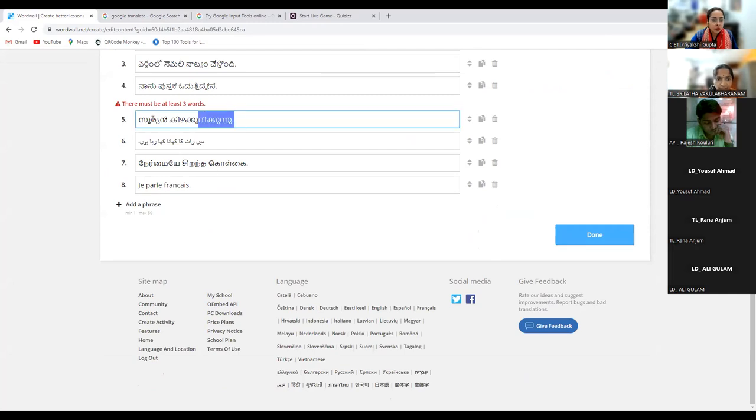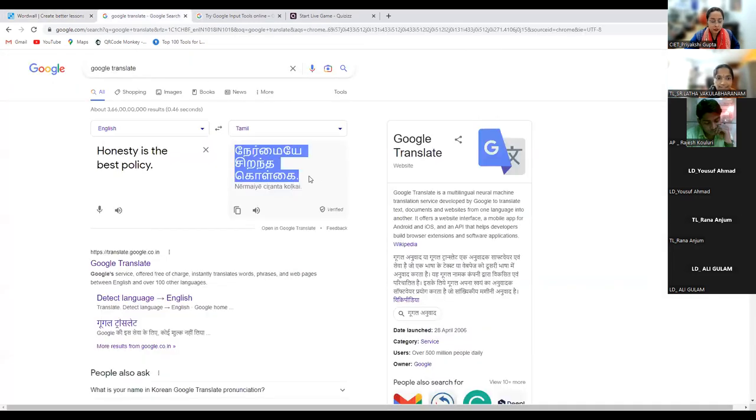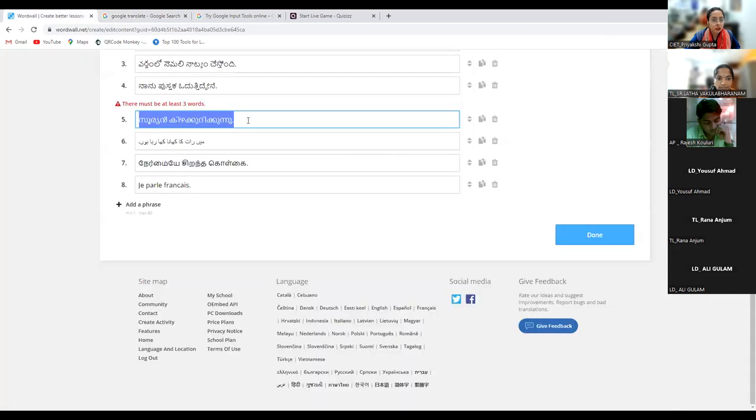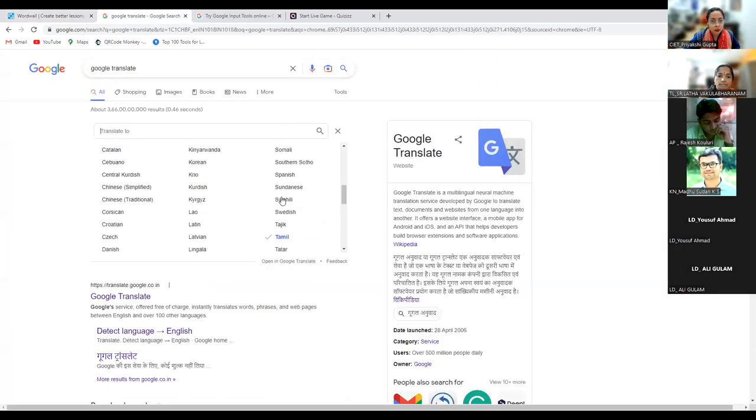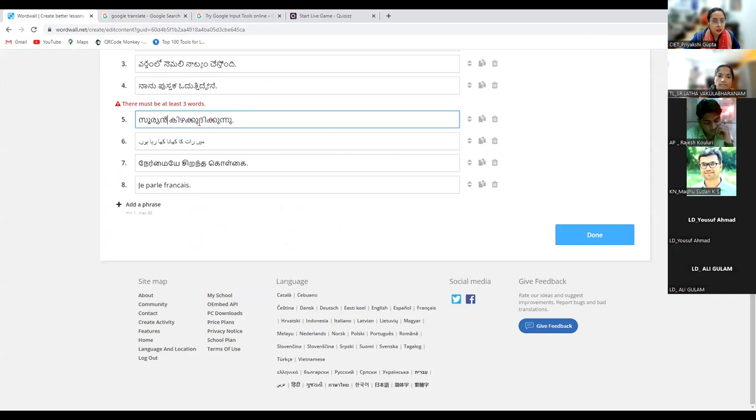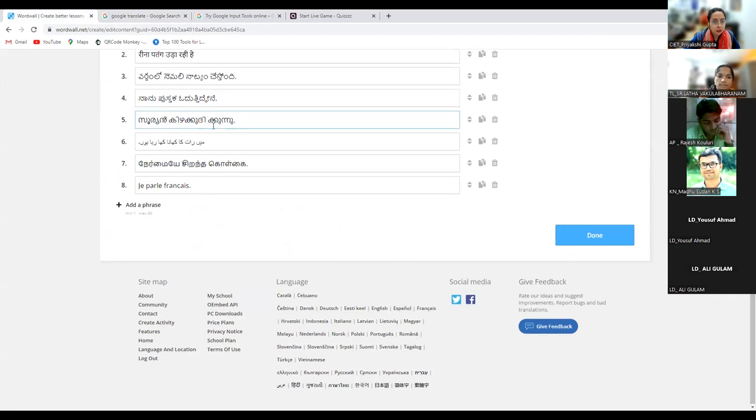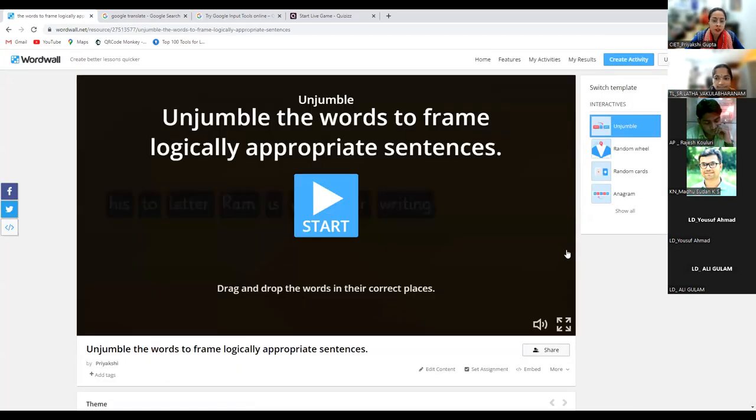Okay, so there must be at least 3 words. And I think this particular sentence, I believe, has no space in the second and third word. Is it correct now? You try once, madam. This is better? Yeah. Okay. So now this has saved my activity.